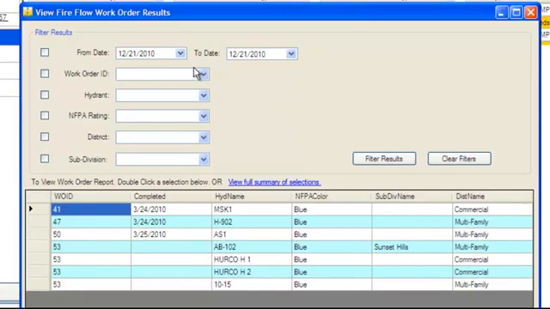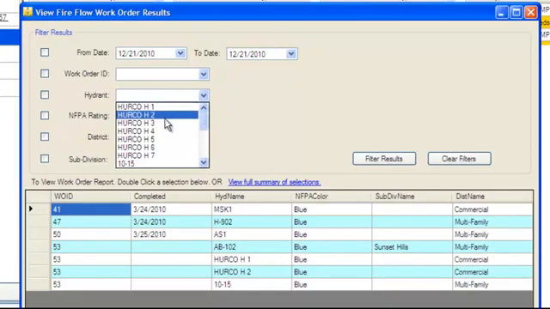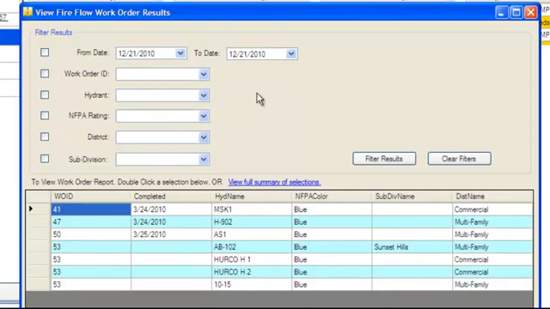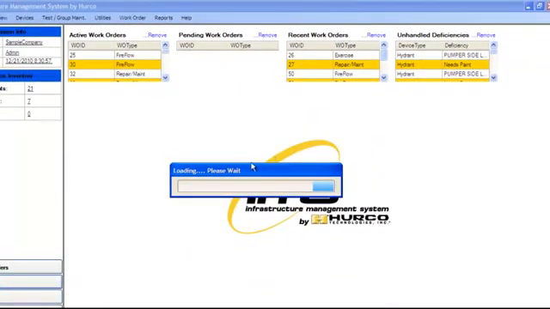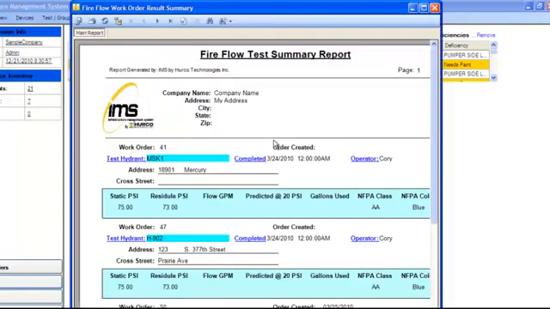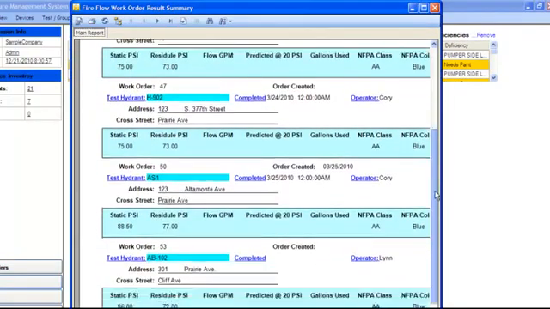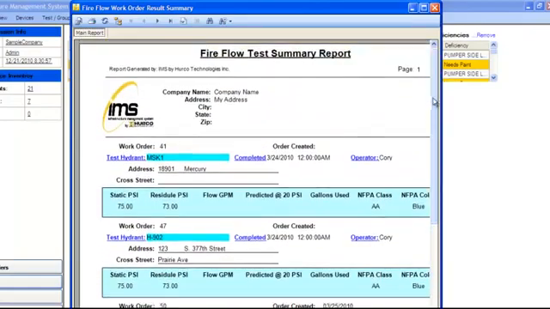If you only want to look at the hydrants you tested in a certain date range, you would just click on this and put in the date range. If you wanted to look at them by a particular fire hydrant, you can do that. NFPA rating, if you just wanted to look at all the ones that were blue or orange or whatever, or in a particular subdivision, you can filter your list by doing that. Once you've filtered your list, you would click on View Full Summary of Selections, and the report will pop up in a summary format where you see all the hydrants in a row with all the pertinent information attached.